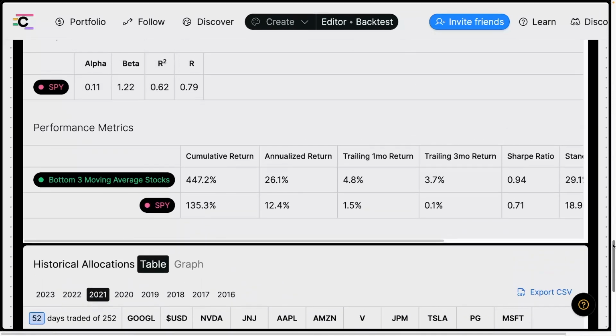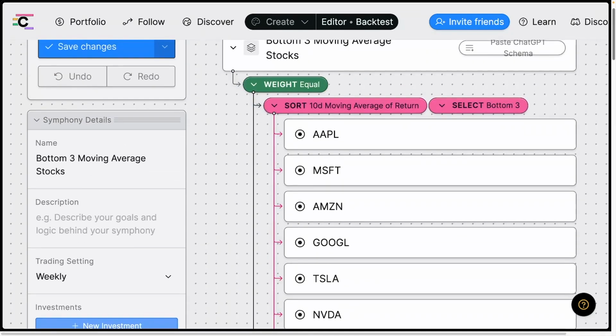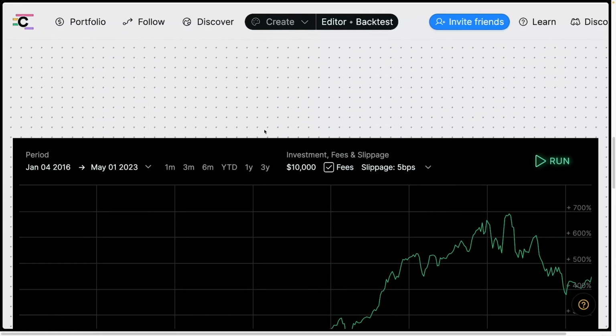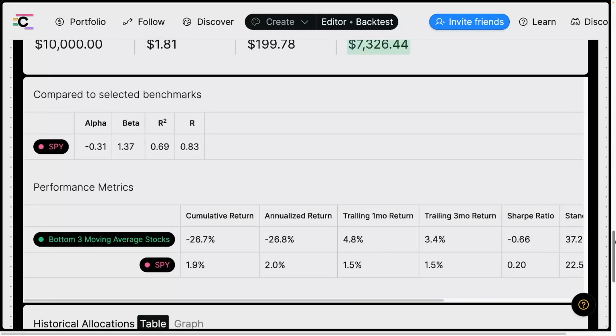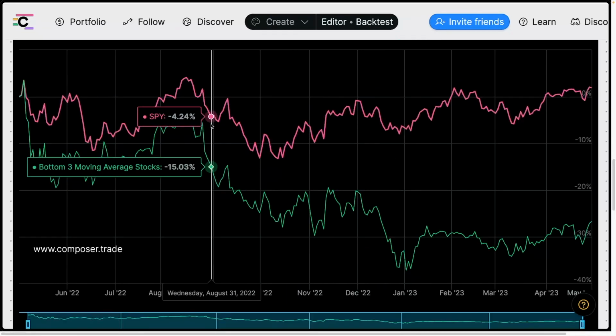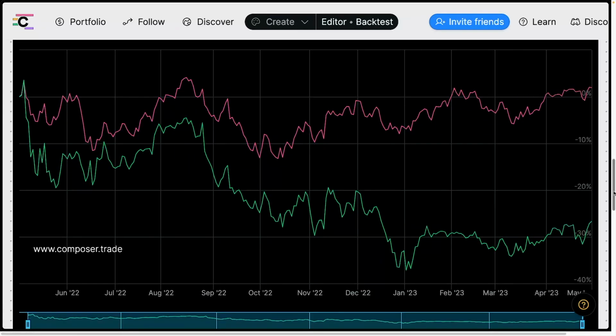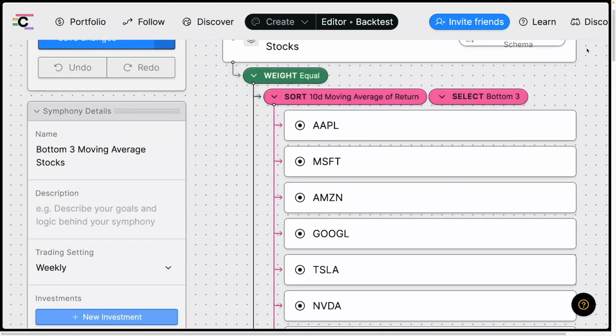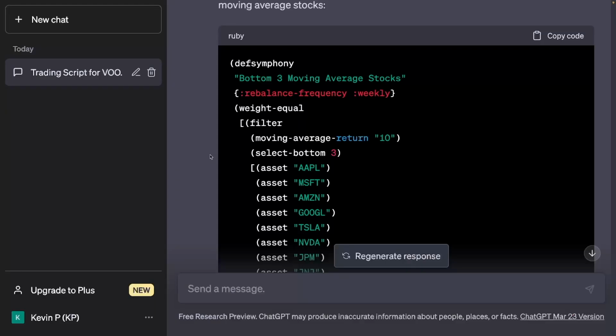Okay, and that's pretty decent because it's 3 stocks. It's not just one or two. So let's look at the 1 year. The 1 year it hasn't done so well, minus 26%. You can see right here it's tech stock, so not so well in this one. So we could go back and modify this if we wanted to. We can modify it in here, or we can do it in ChatGPT.